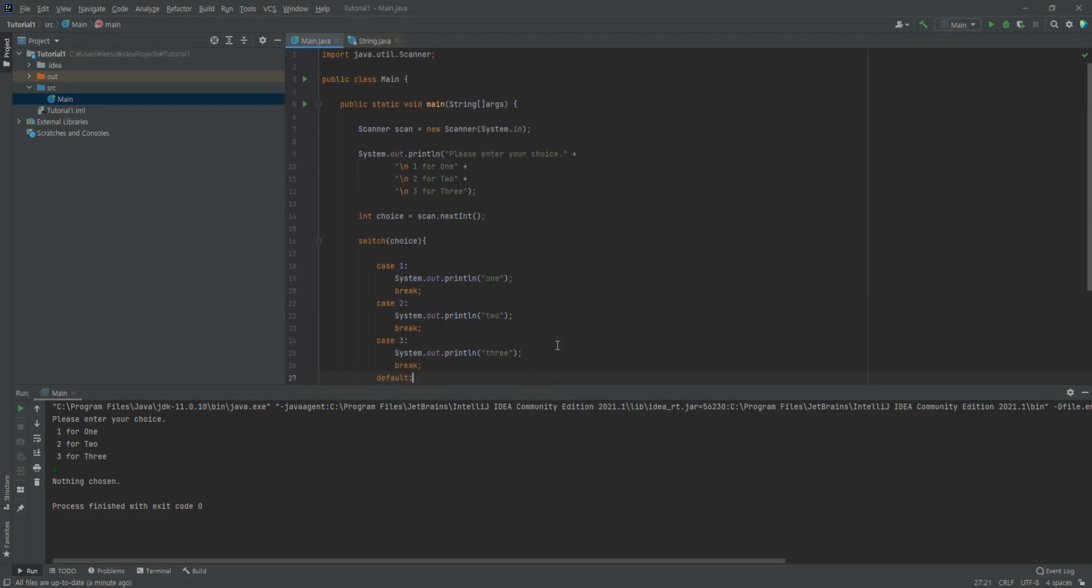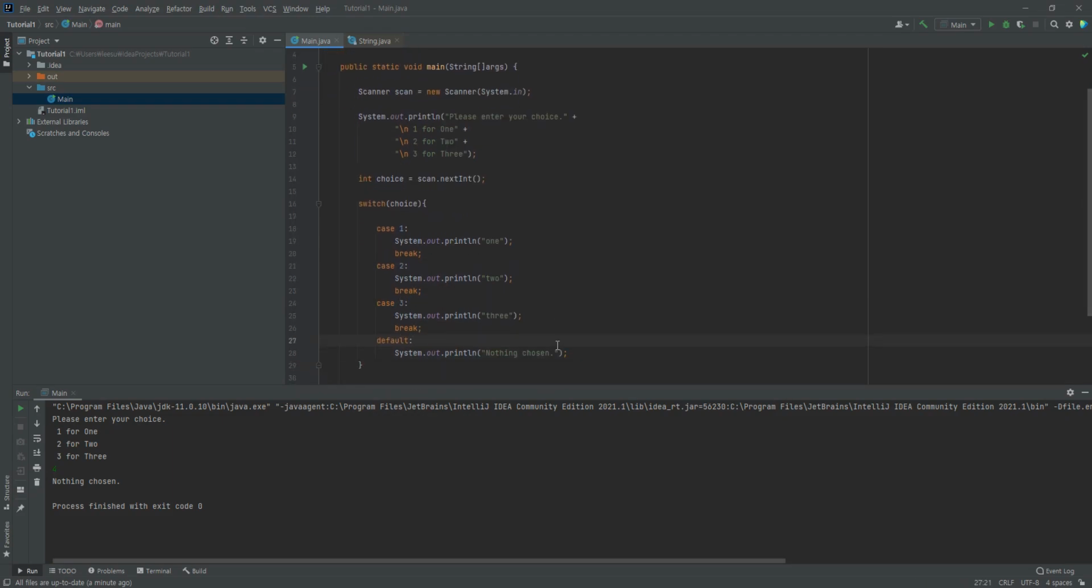So I hope you understand about the conditionals, the if else and the switch statement. See you in the next lesson.